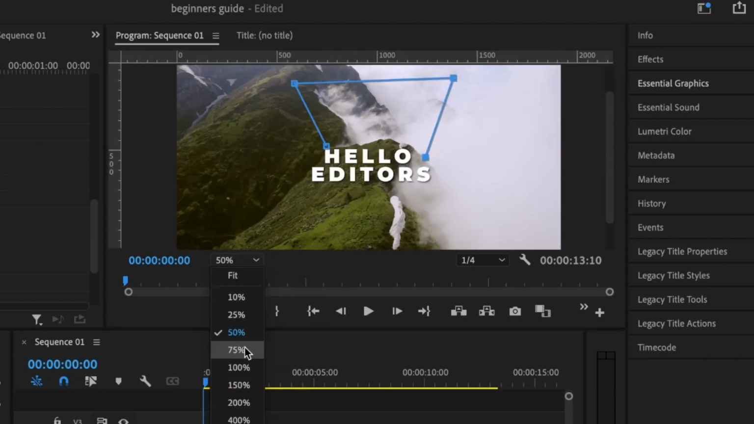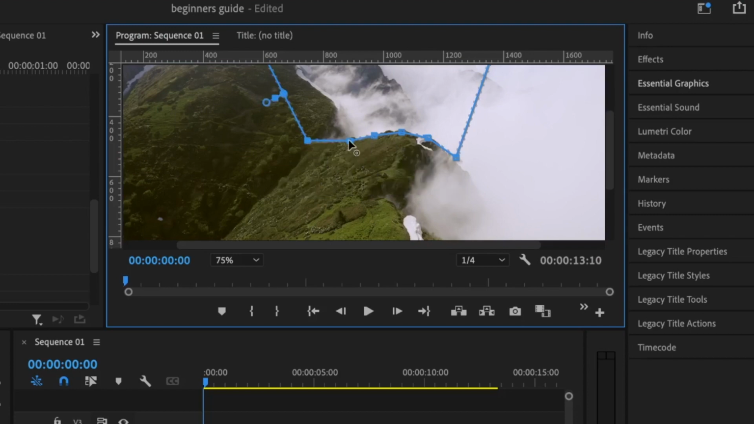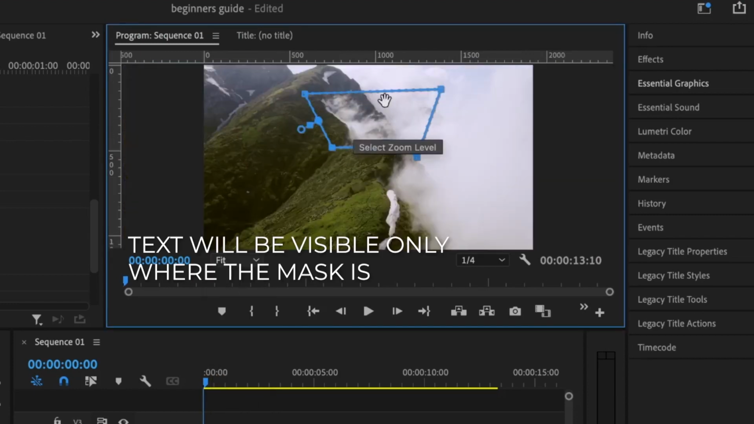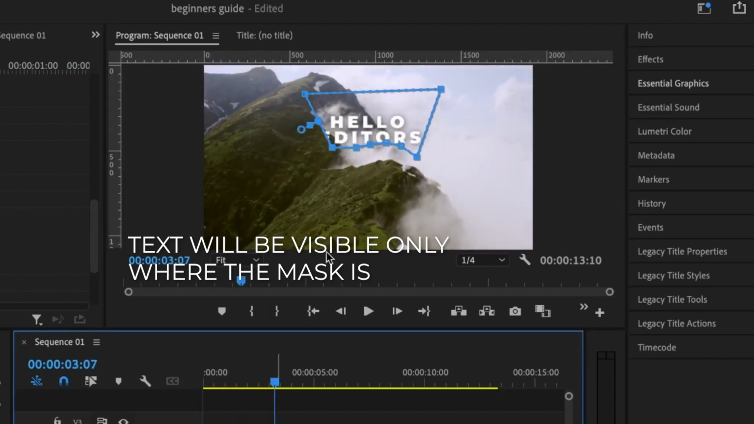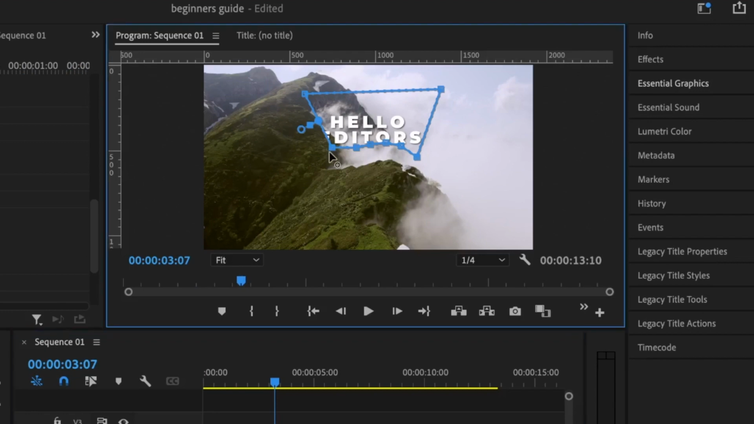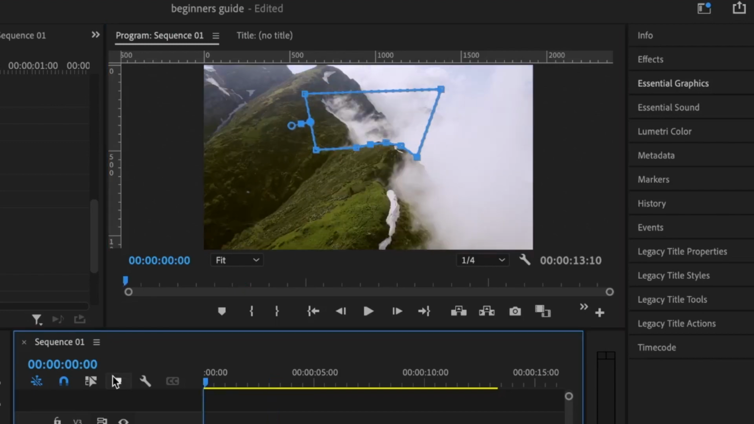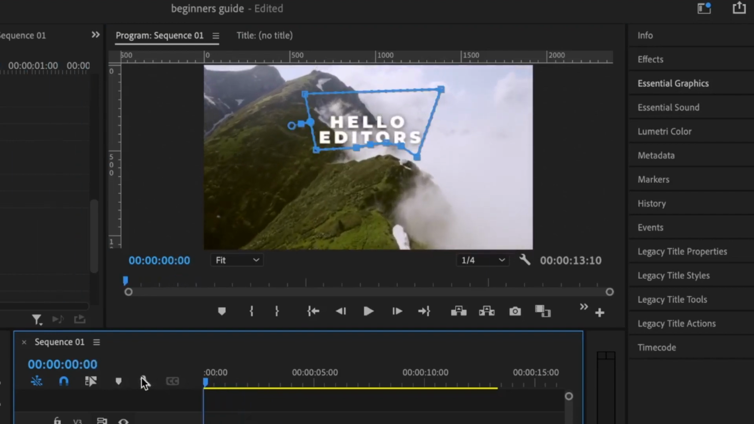Let me zoom in, let's say about 50% or even more. Then make sure that I've selected the area. You're going to see the text right here, and the entire text is now visible. So it's an easy fix. All you need to do is just click on this endpoint here and just drag it, like say around here, so that everything will be visible. When I play this, you're going to see the text being revealed from behind the mountain.